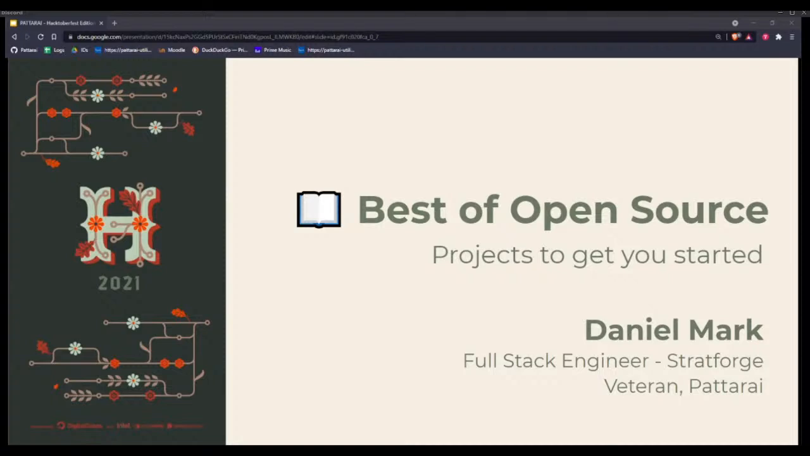So I'm here to basically talk about the best open source projects for you guys to get started. It's going to be a very short list of the best ones alone. But before we do that, I want to talk about why we should contribute to open source and why we're doing this in the first place. Why pick these projects specifically? And I'll give you two examples.